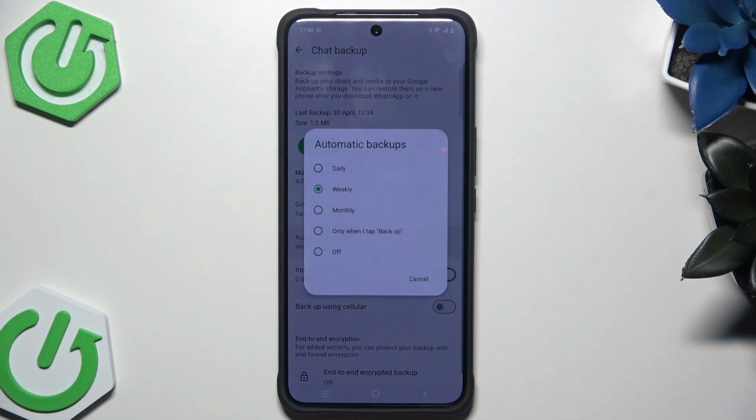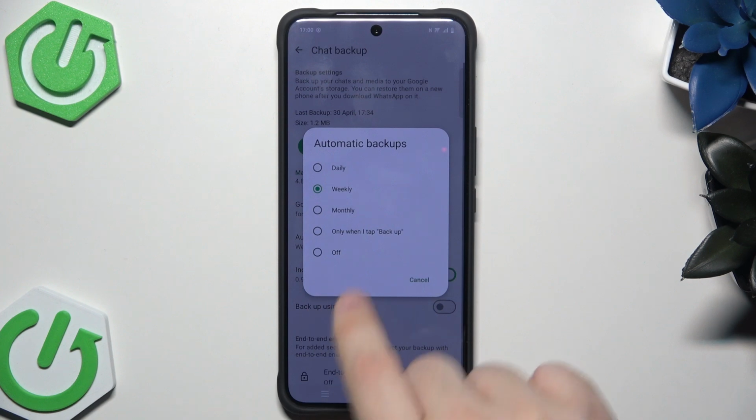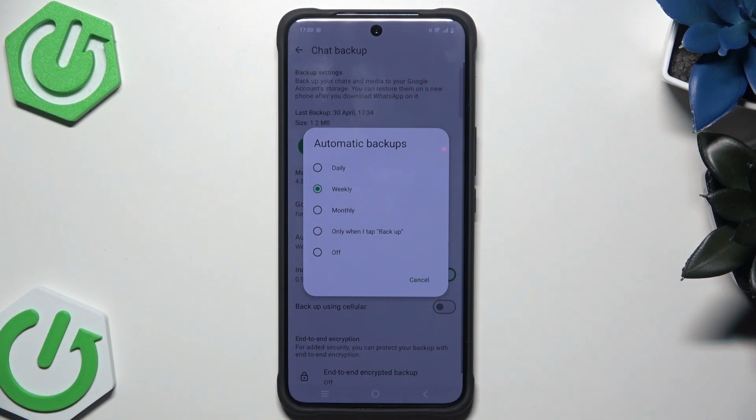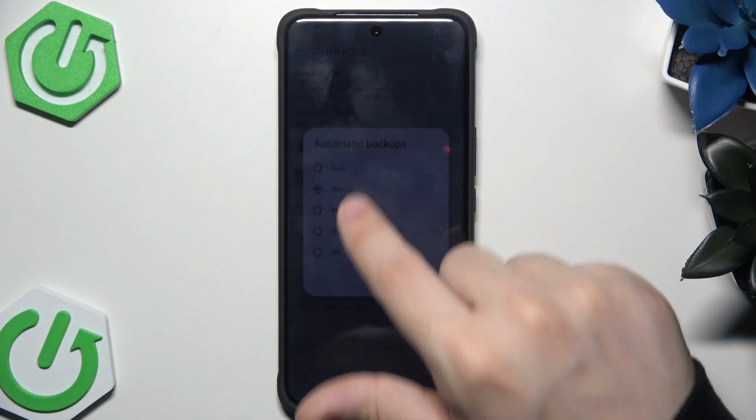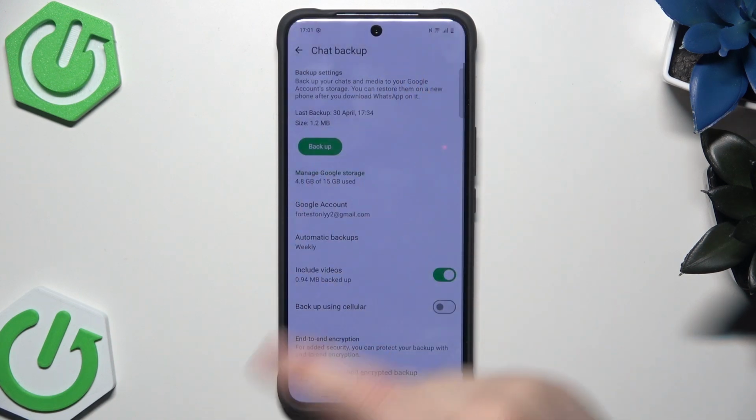Currently, it's on the weekly, as you can see, but by default it will be set on off. I suggest you should pick the weekly mode, maybe the monthly, and that basically means that now when I have picked the weekly, the backup will be automatically made each week, and I don't need to do this manually, so it's a pretty comfortable and convenient feature, and I suggest you should use that. Okay, so I'll leave it on the weekly mode, just like it is now.